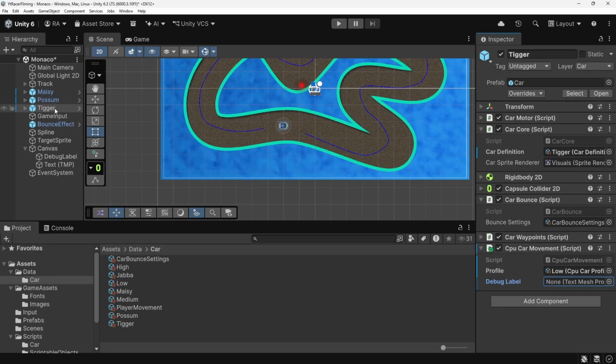So we've got 3 cars in there. We could even add another one actually for ourselves as well. Let's do that. So I'll select Tigger, duplicate again, and I'll call this one player.